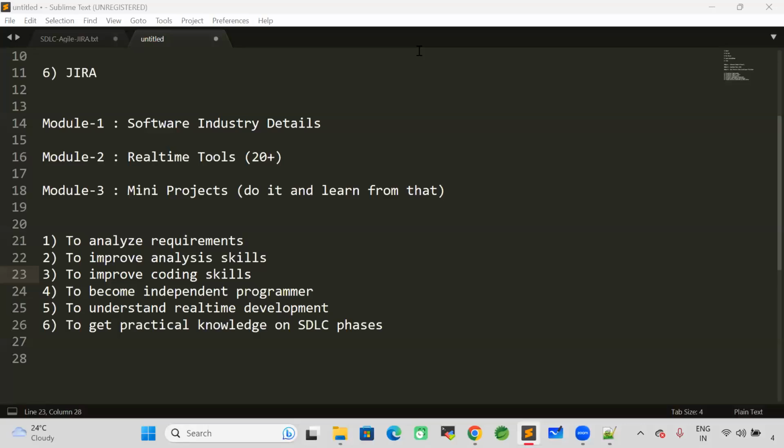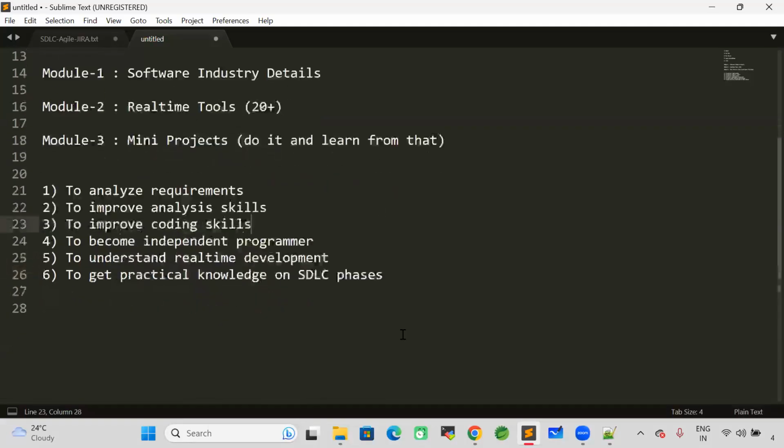So the reason for this is I want my students to become independent programmers. Tomorrow when you join the company, you should not struggle to survive in the job. Happily, you should be able to complete any task that they give you. That confidence should be there for a person to survive in the software industry. Tell me guys, which approach is better? First, I do everything, then you do it, or first you do everything, then I do it. Which approach is better?